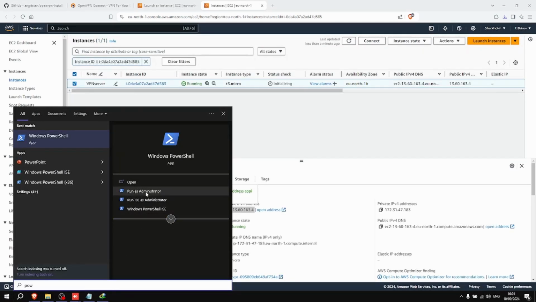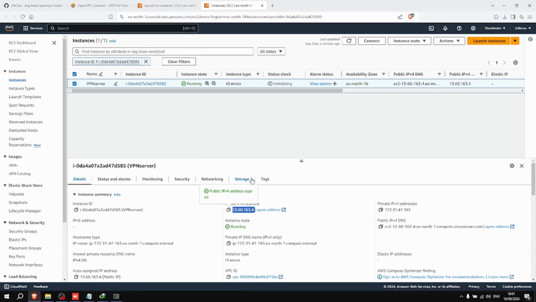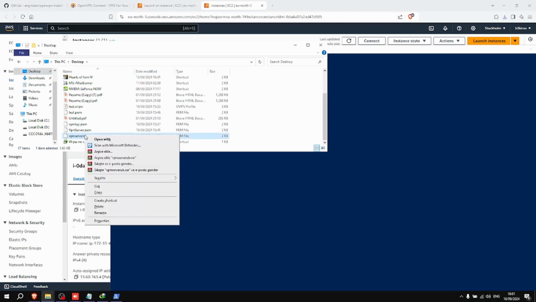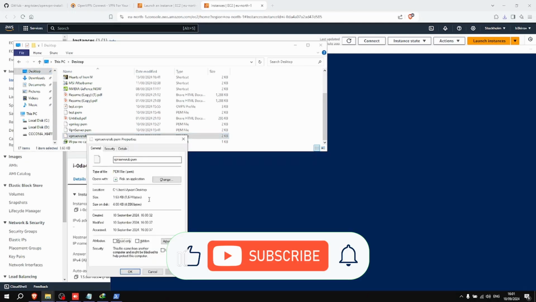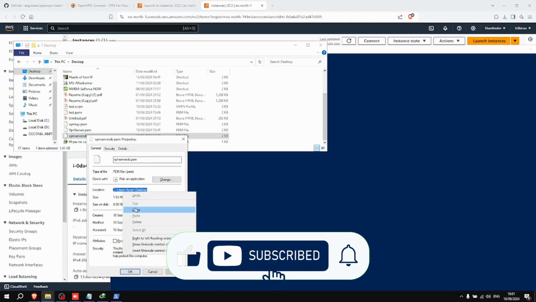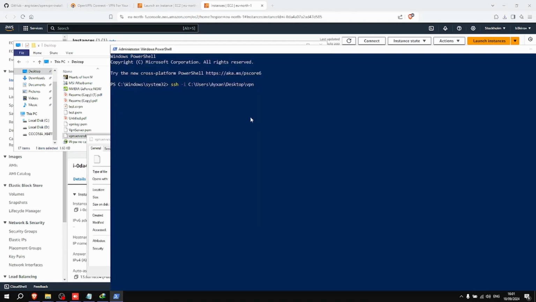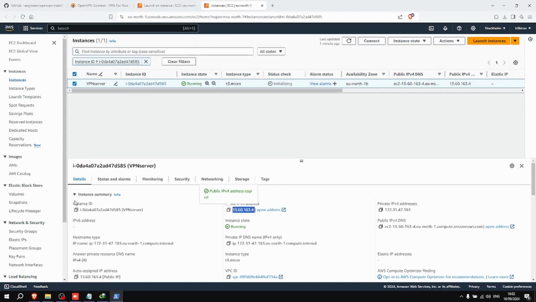We open our PowerShell and connect to our server with SSH. For this, we will write the location of the key we created. It is not possible to connect without a key. We write our Ubuntu user account and then the name of the server.